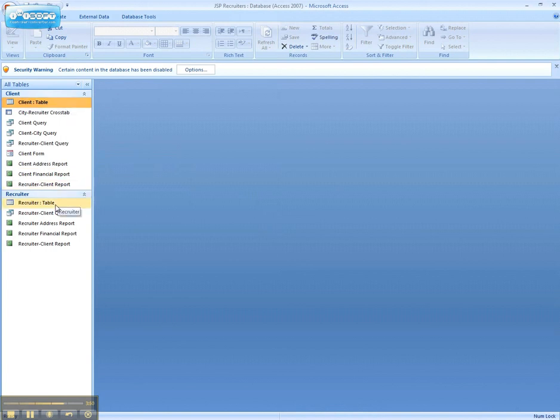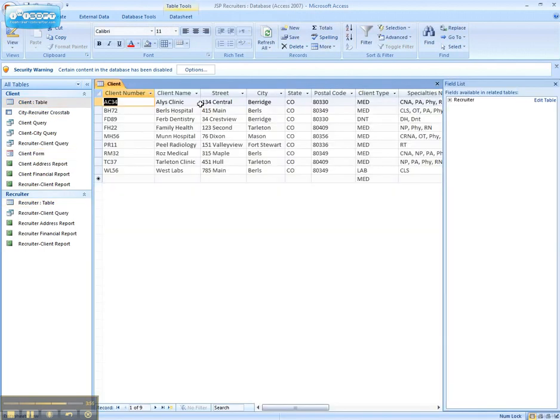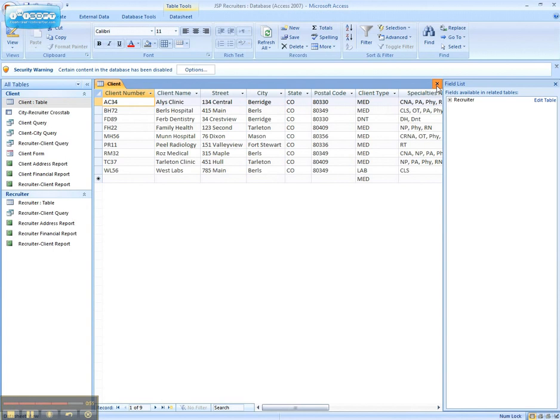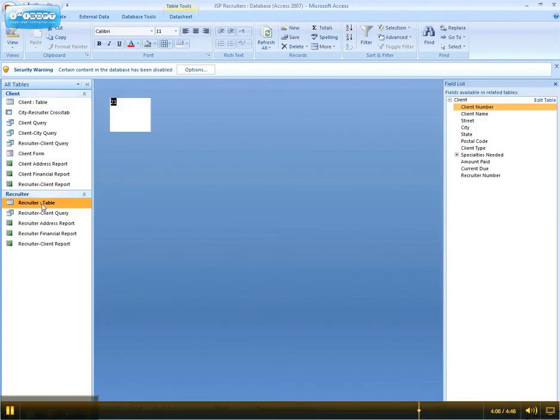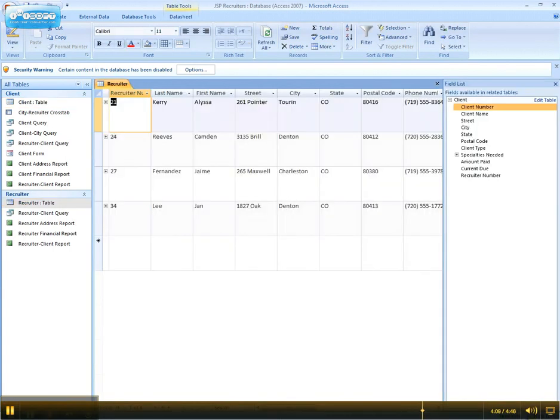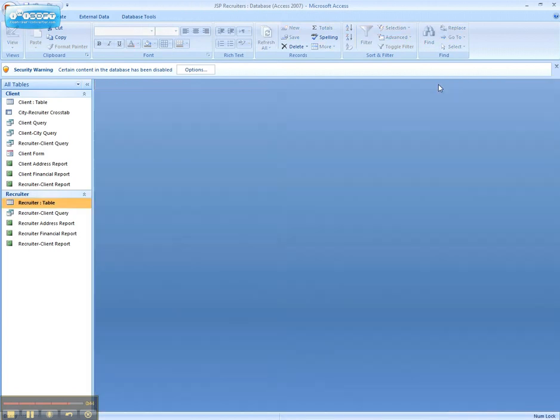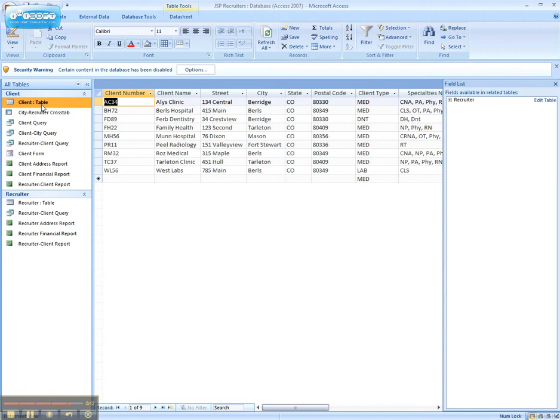I'm going to show you the tables. There's 2 tables in this database. There's the client table and the recruiter table. Basically, the client table has a list of clients for this hospital supplier company, and you can see all the data in there. It's just some basic stuff for the clients. And the recruiters has the recruiters who are selling these products to these clients, and you can see them listed here. There's basically 2 types of records in this database.